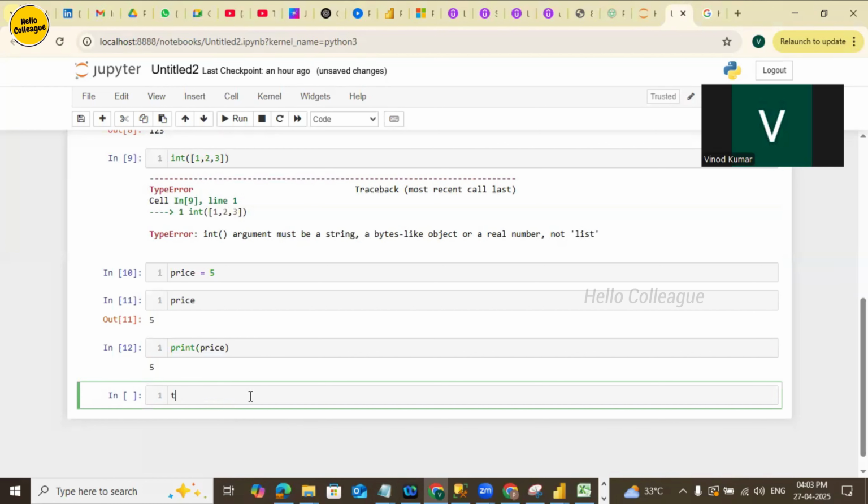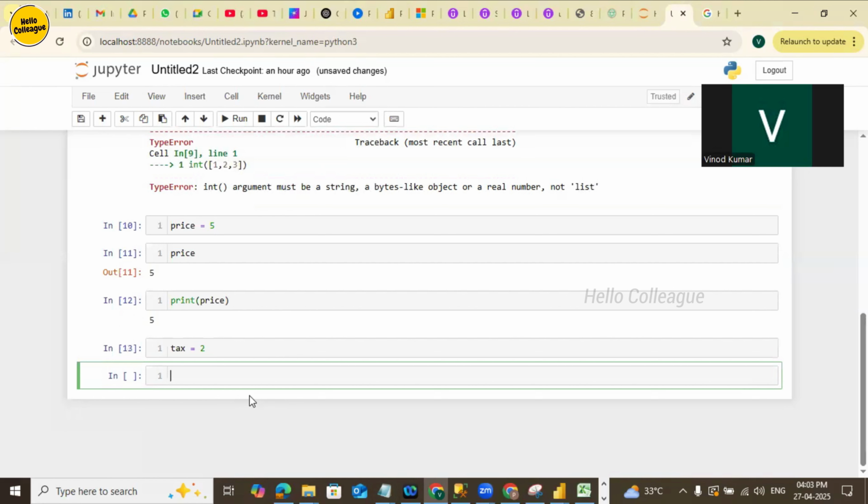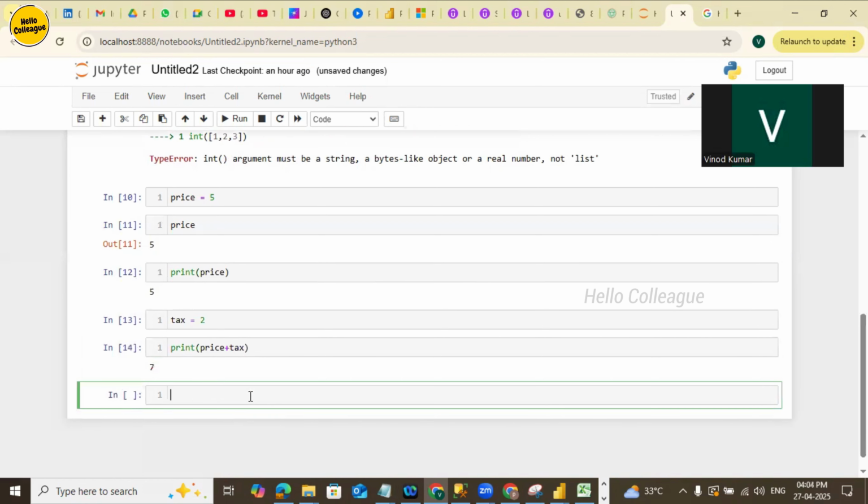Let's say I write tax equal to 2. So 2 is a value we are assigning to tax. I want to combine my price value plus tax value. Price contains 5 and tax contains 2. So we want to combine them together and print. We can write print price plus tax. Then you see we are getting 7.